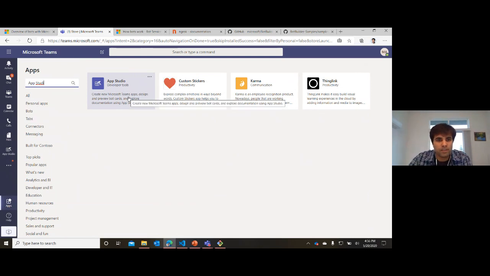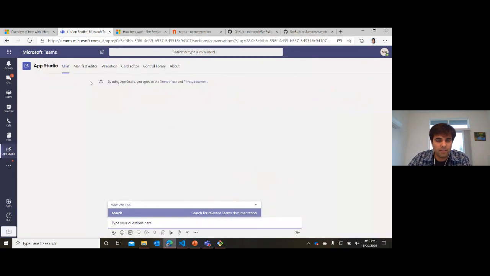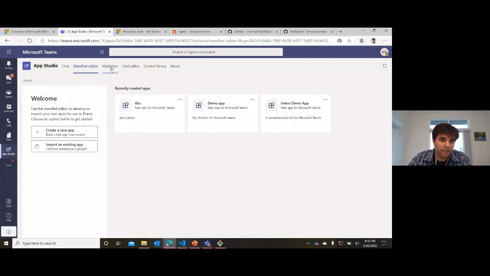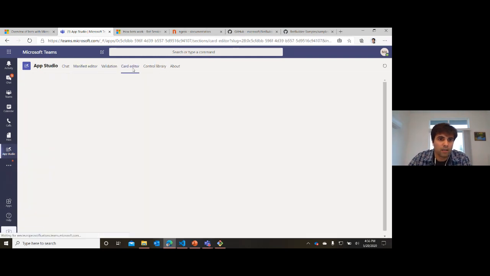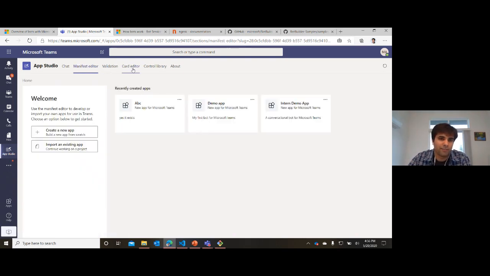App Studio is an app developed by the Microsoft Teams development platform that is designed to make your app development journey easier on Microsoft Teams. It's got the ability to create a manifest editor. You can also validate and publish your app from here. We've also got a card editor that you can play around with and see how cards look within the team. I'll come to this if I have time at the end. This is a neat feature too. Now let's go into the manifest editor.